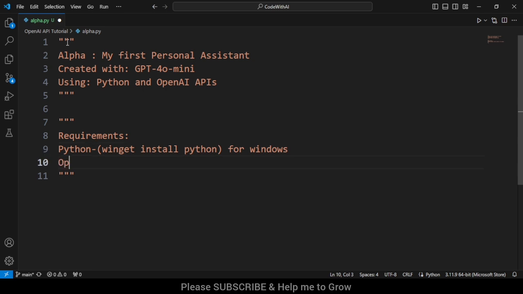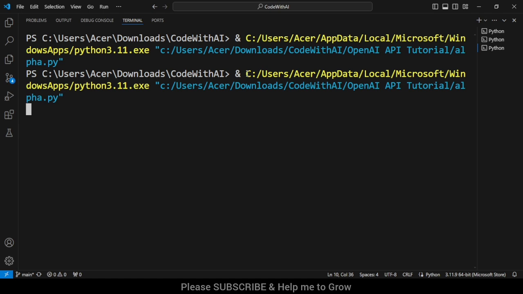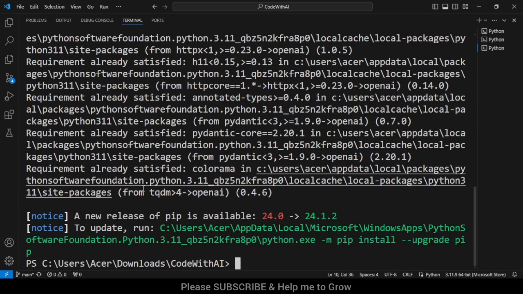Next, for the OpenAI Python library, you can simply write pip install openai in your terminal. Here I'm running this terminal because I'm showing you how to install Python and the OpenAI library. To install the OpenAI library, write pip install openai in small letters. Okay, it's taking time due to the internet connection. Okay, here it's saying that I already installed OpenAI.